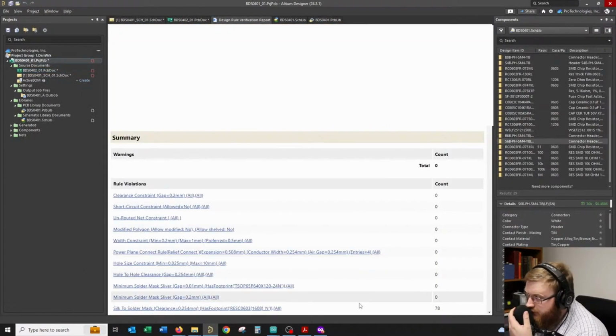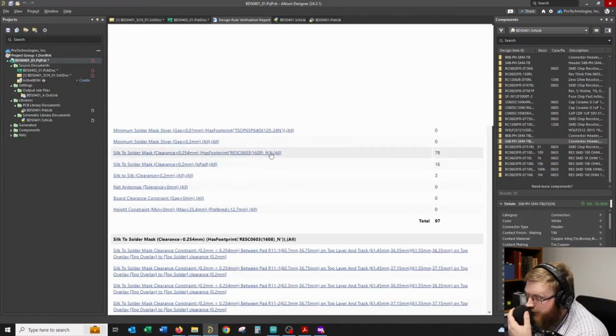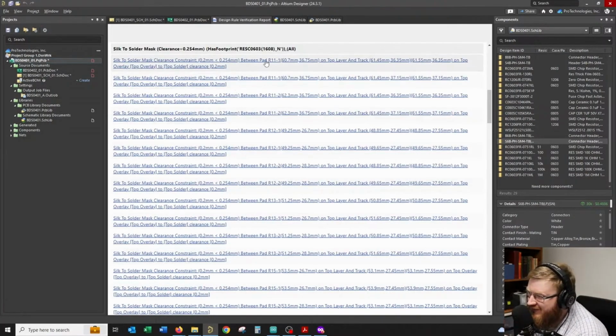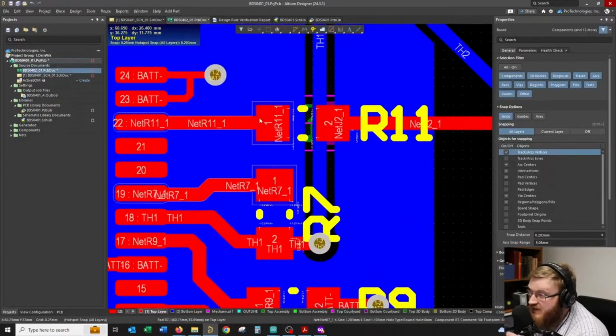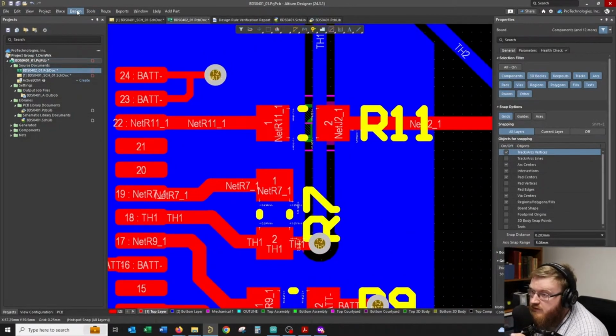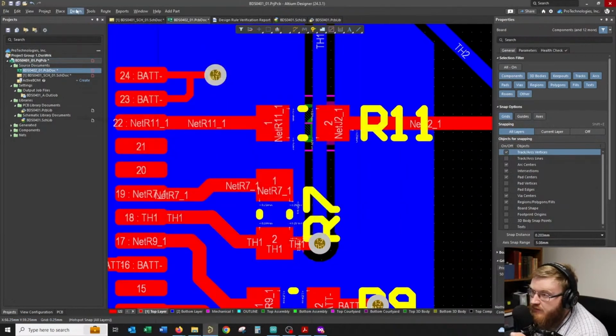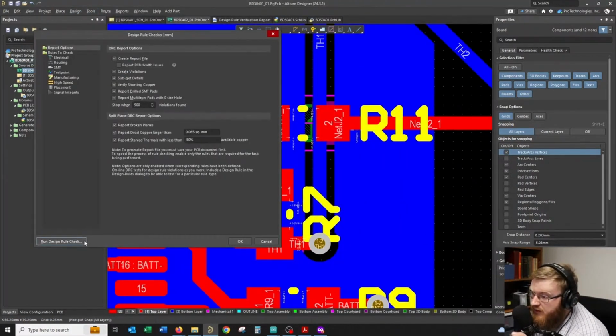Going to run it again. We've still got 97 to go. Oh, I forgot to change the rule. No, this is for pad R11. Same thing. So what we're going to do is go to design rules. Oh, my bad. I didn't put that on the capacitor footprint. Oh, and I should have changed that to 0.1. I didn't do that right. Let me do that again. Tools, design rule check, run design rule check.